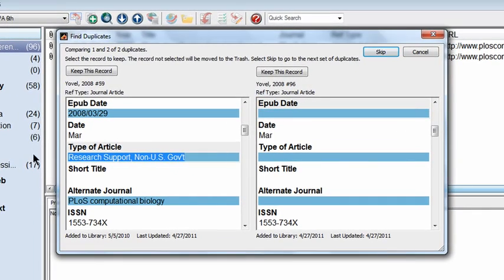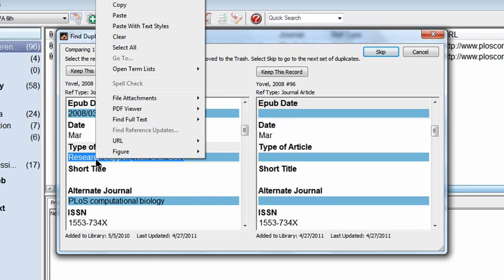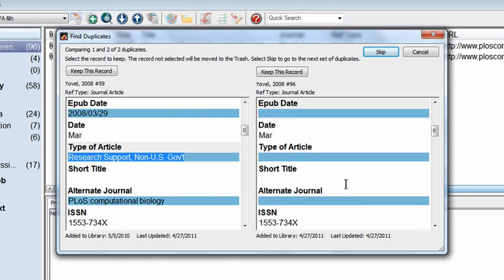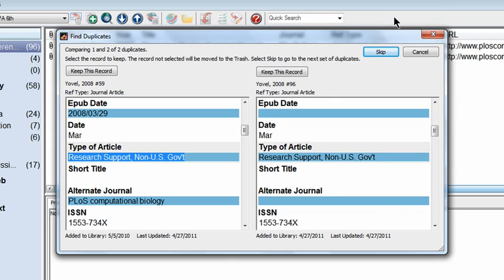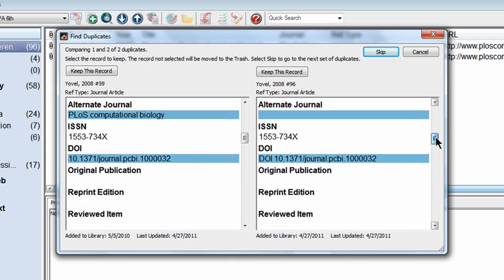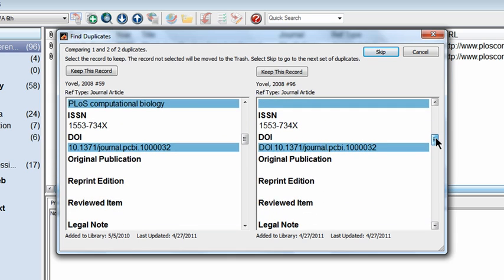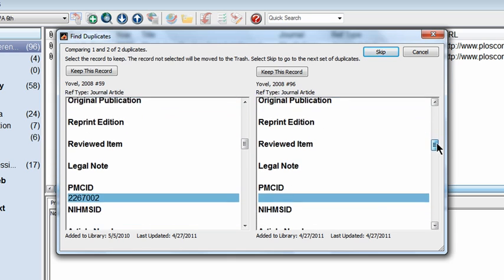The Find Duplicates feature has been enhanced to highlight fields where the data is different in otherwise duplicate references. This makes it easier to merge your data into a single Endnote record and then save only that record. You may also notice that when you scroll through a record, it will now scroll through both records simultaneously to show matching fields.